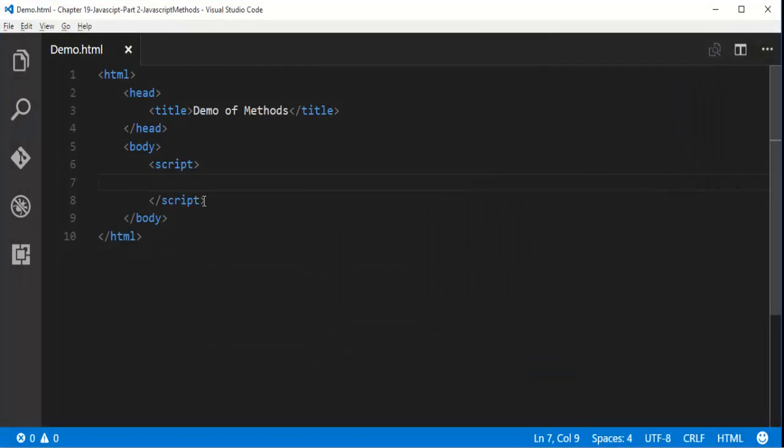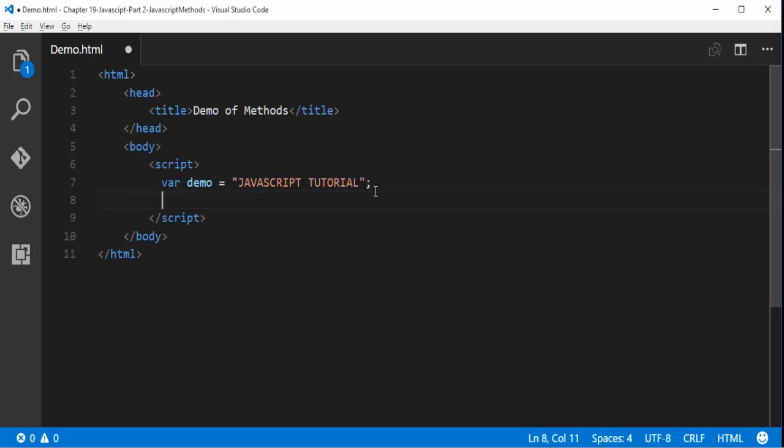The first and foremost is toLowerCase. So what I'll do is, let me make use of document.write. Before that, let me initialize a variable called demo, and to that variable let me pass a string, that is JavaScript tutorial. You can observe the string contains the letters in uppercase. Every letter is in uppercase. Now if I want to convert it to lowercase, it's very simple.